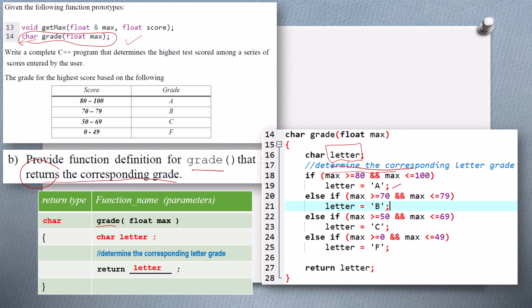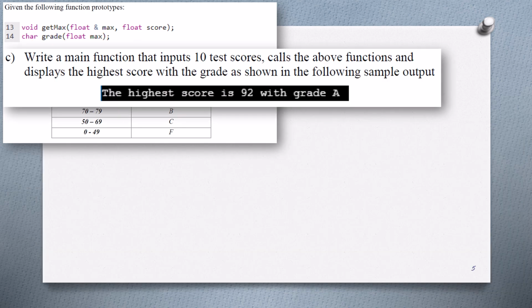Okay, so next one, part C, you have to write a main function. The main function inputs 10 scores, calls the above functions, and displays the highest score.